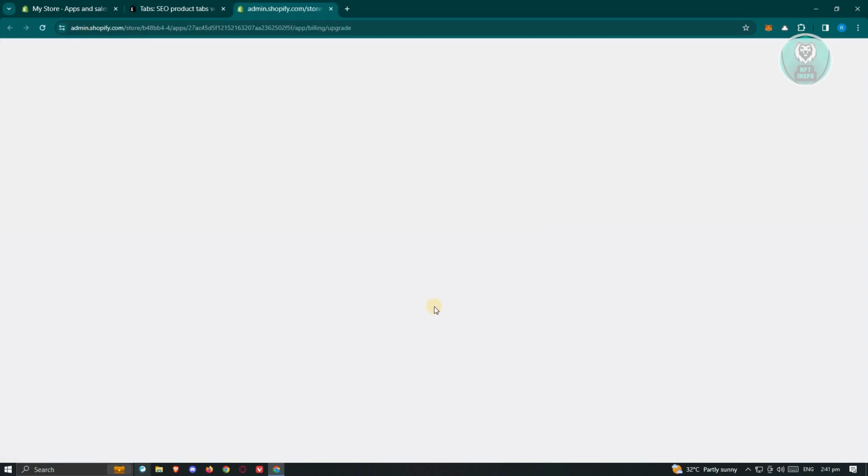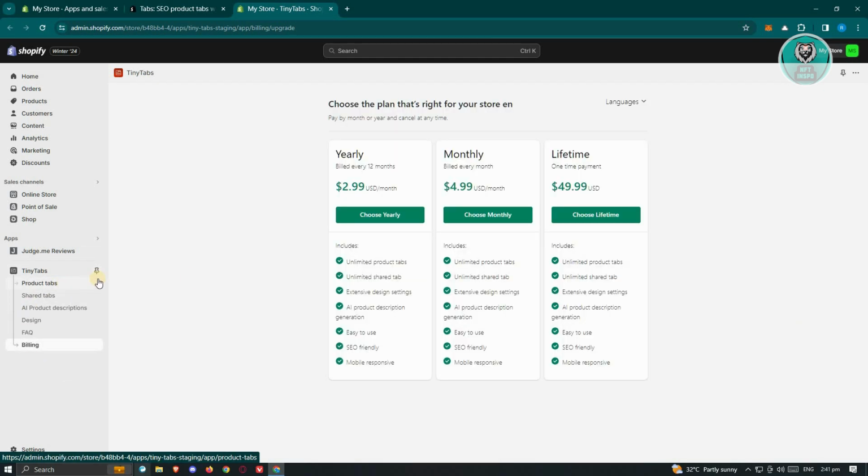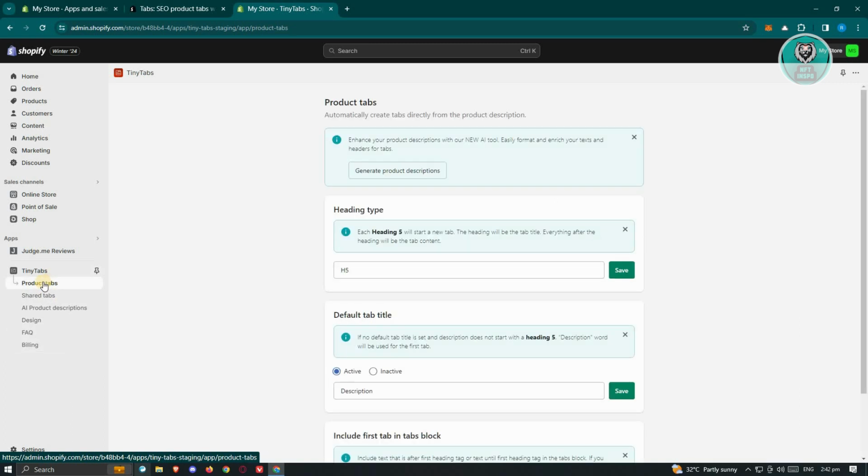And once it's installed, you should be able to see the next UI here, which I'll be showing you. Now in this case, it's going to first ask you if you want to start using it with a plan. Currently they have the yearly, monthly, and lifetime plans. You have unlimited product tabs, unlimited shared tabs, and a lot more. But in this case, we're just using the free one. Let's go ahead and click on the product tabs at the left side here.